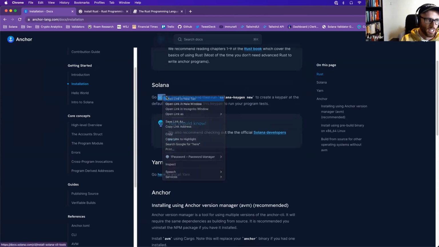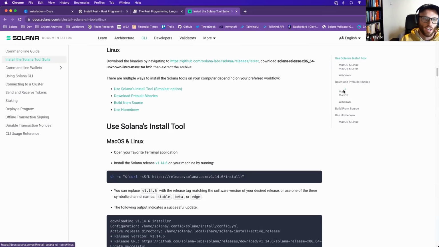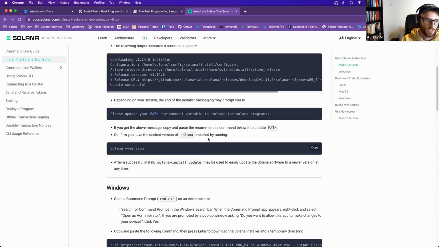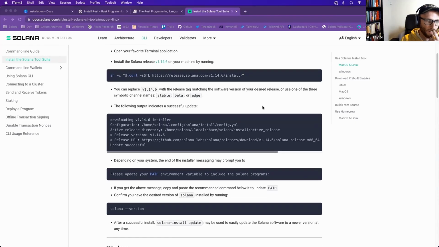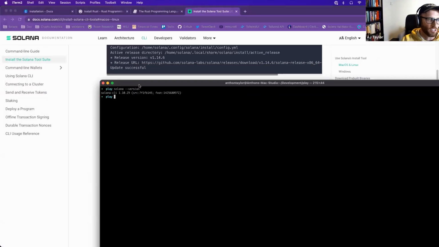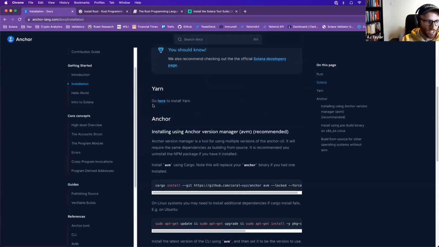Okay, so first you'll install Rust, and then afterwards you're going to go ahead and install Solana. So here is the tool suite. Depending on whether you have Linux, Mac OS, or Windows, you're going to act accordingly. Really, you could go ahead and copy this, put it in your terminal, and that should be good. It'll go through the process of installing Solana. Once you're done, check the version, and that will tell you whether it was appropriately installed or not.